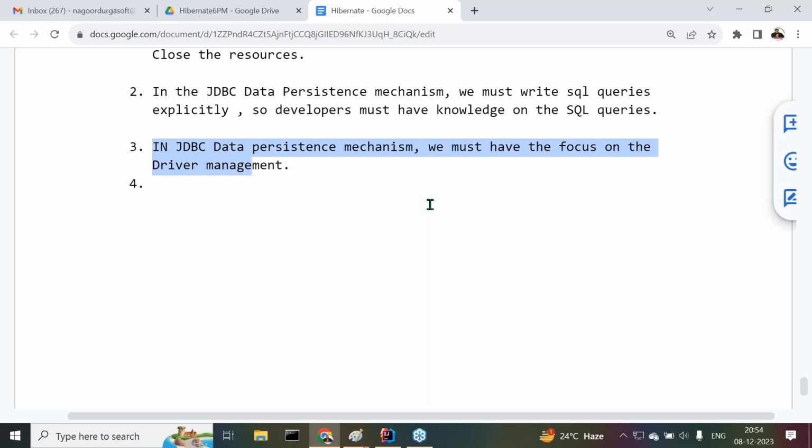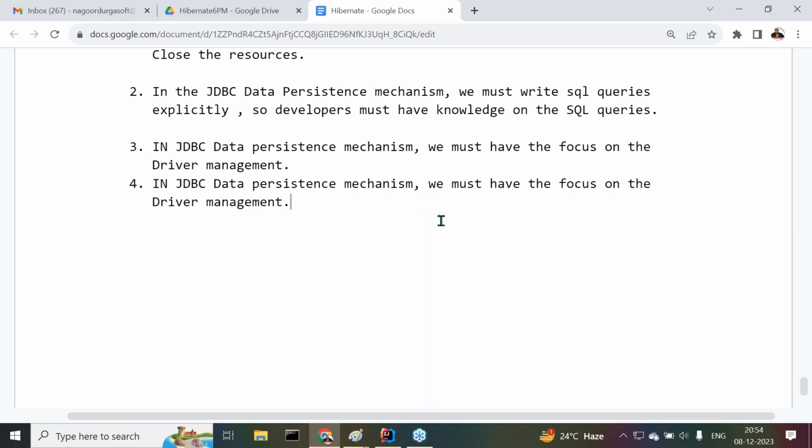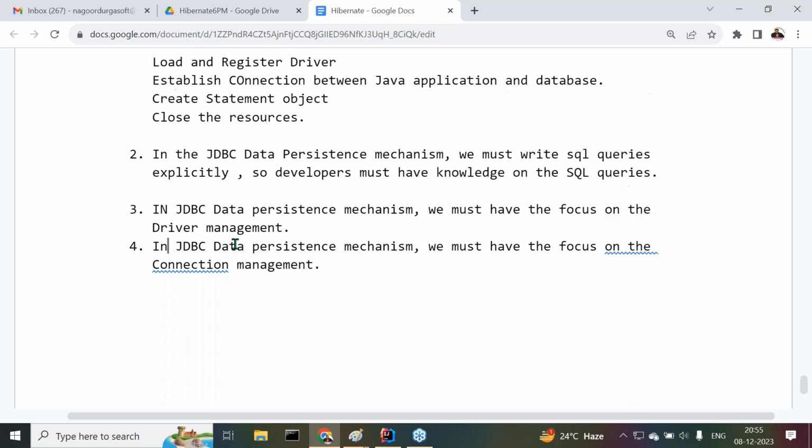One more point I'm telling you. In the JDBC data persistence mechanism, we must have focus on connection management. What is the meaning of connection management? Creating the connection object: is the connection object created properly or not? Are any mistakes available in the URLs or not? Database usernames, and so on. Special focus is required on connection management. Yes, sir. All of you get my point or not? These many problems we are able to get with JDBC.